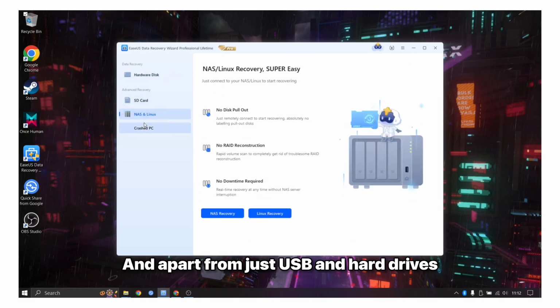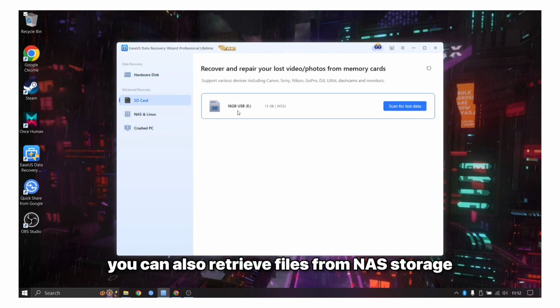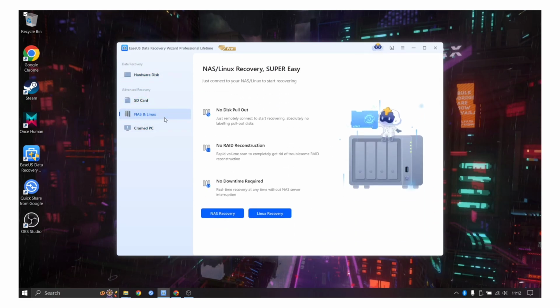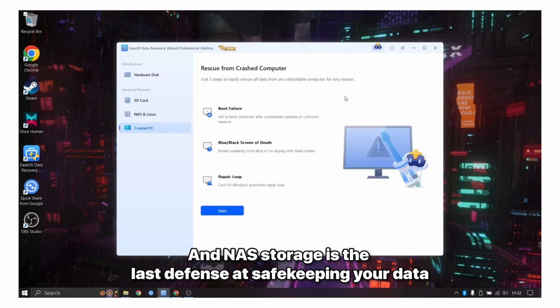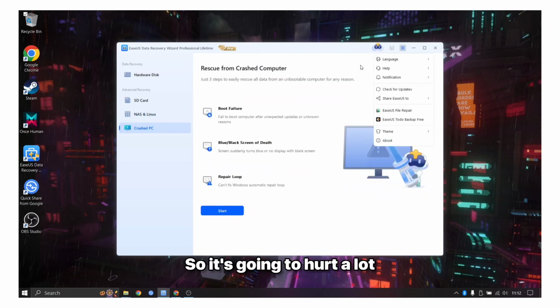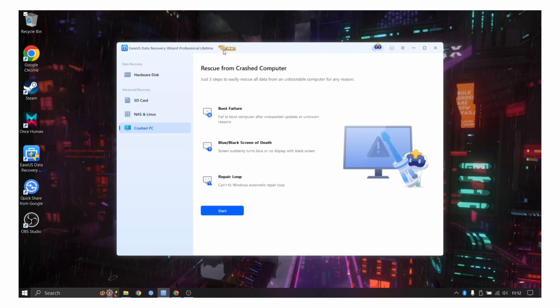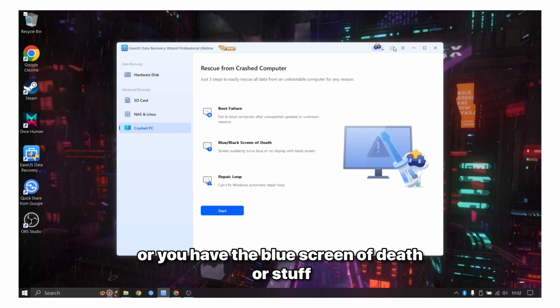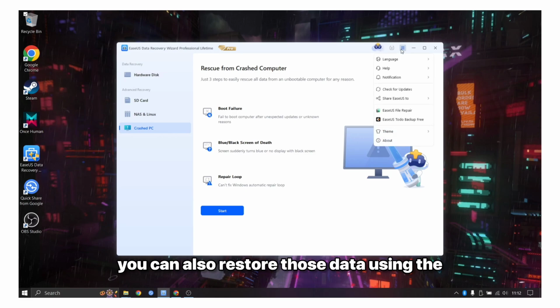And apart from just USB and hard drives, you can also retrieve files from NAS storage. And NAS storage is the last defense at safekeeping your data, so it's going to hurt a lot if you lose that data as well. And on top of that, if your PC suddenly crashed or lost the data, or you have the blue screen or stuff, you can also restore that data using the Easeus data recovery software.